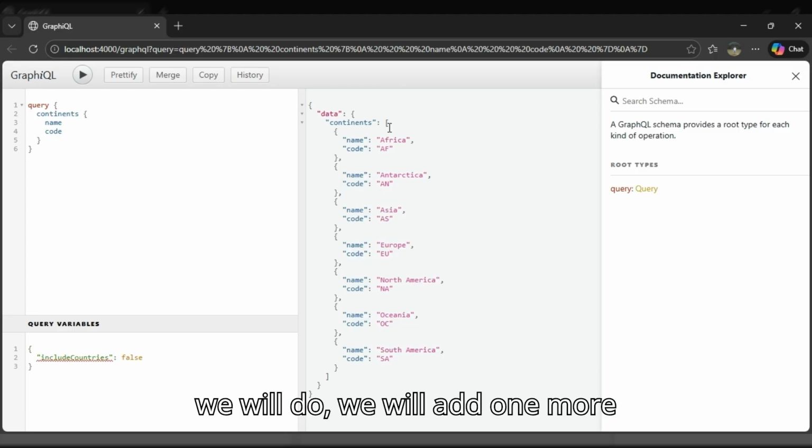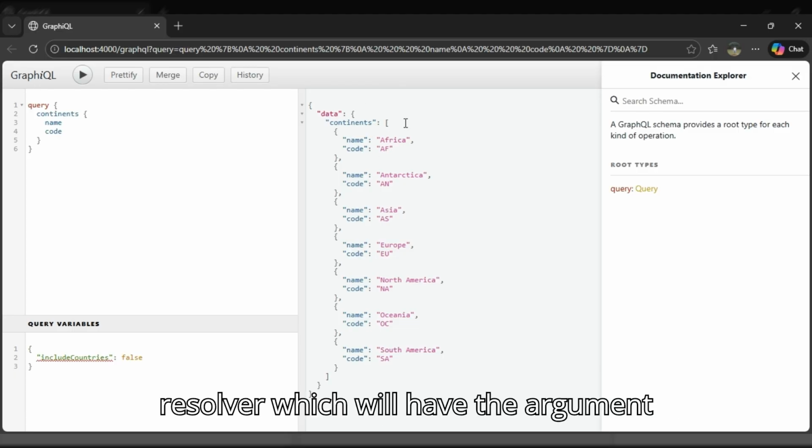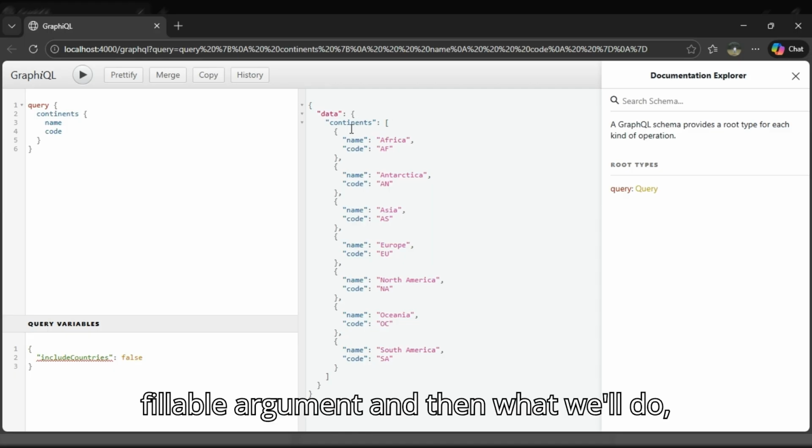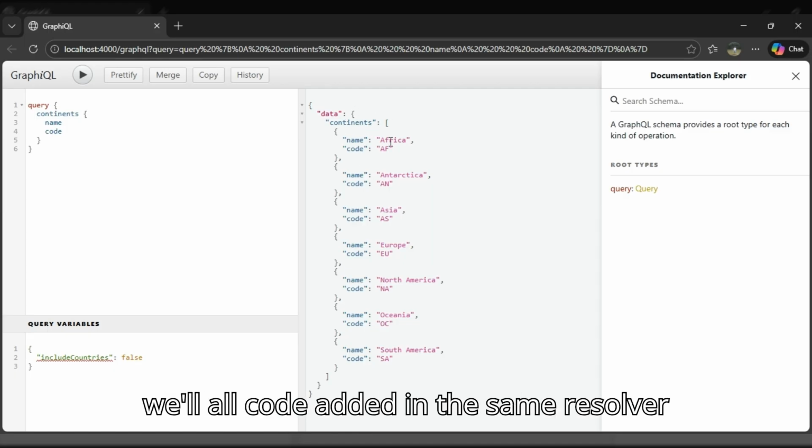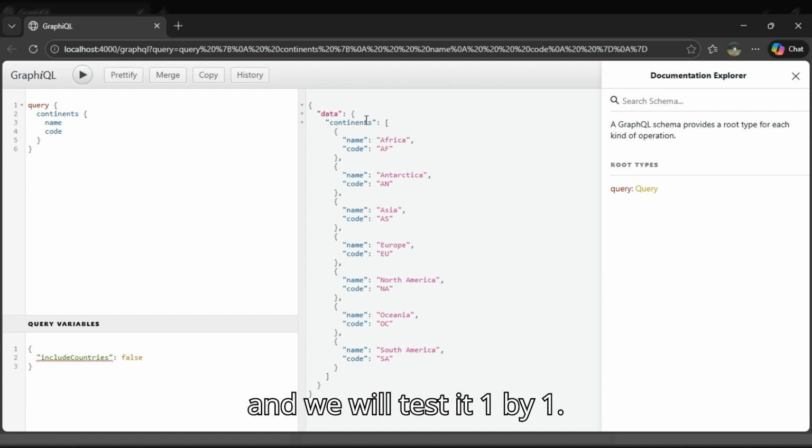Now we will add one more resolver which will have an argument, a field argument. We will add all the code in the same resolver, and we will test it one by one.